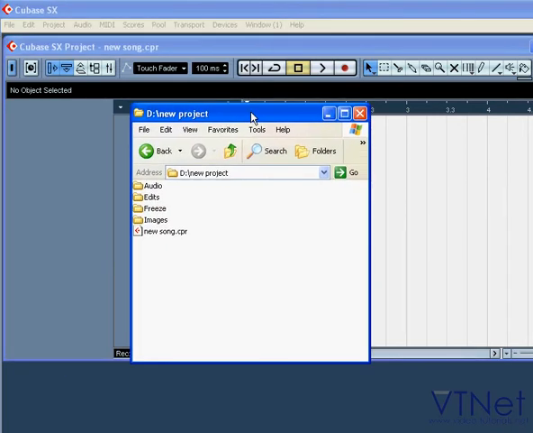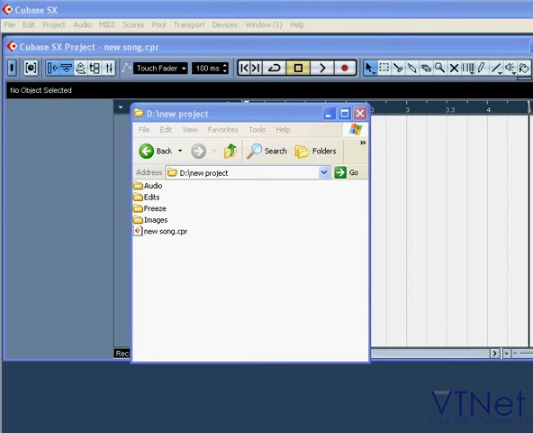Now let's examine how Cubase organizes project folders. We already know about the audio folder. Cubase will create a few more folders: edits, freeze, and images. The audio folder, of course, contains the project audio files. The edits folder contains the audio files created by offline editing and processing. The freeze folder contains audio files created by tracks and the VSTi freeze function. The image folder contains waveform images for audio files in the project.